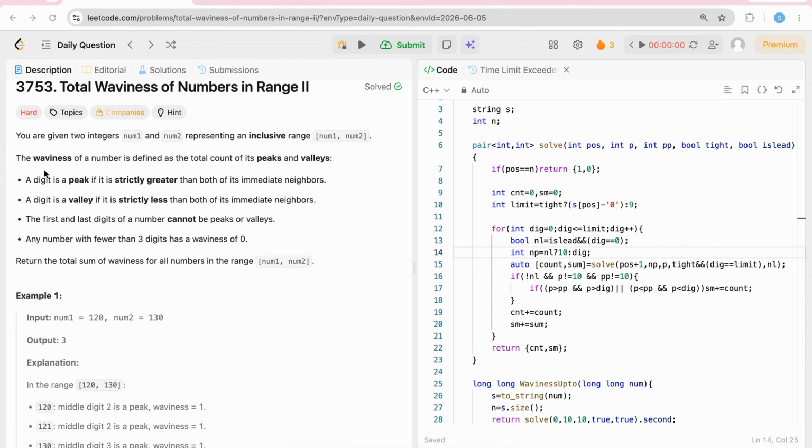Now the waviness of a number is defined as the total count of its peaks and valleys. So for waviness, they have defined how many peaks and valleys are present in that number. A digit is a peak if it is strictly greater than both of its immediate neighbors. Like here, if you see 120, 2 is a peak because it is strictly greater than both of its neighbors. And in 130, 3 is a peak, it is strictly greater than both of its neighbors. Similarly, a digit is a valley if it is strictly less than both of its immediate neighbors.